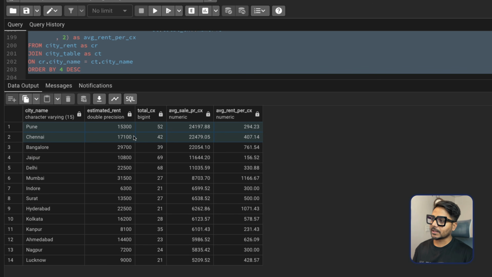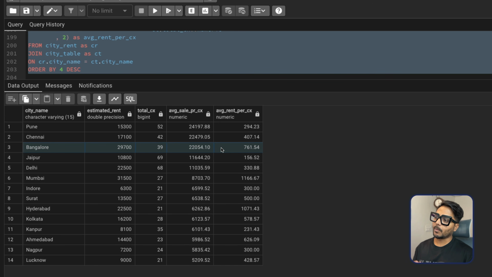Okay, so here we can see Pune and Chennai are good options because we have the highest average sale and very less rent at the moment. And for Bangalore, if in case we can consider, we can see some more factors like the total number of consumers. If the number of consumers, which is estimated coffee consumers, is higher in Bangalore, then we may consider that.